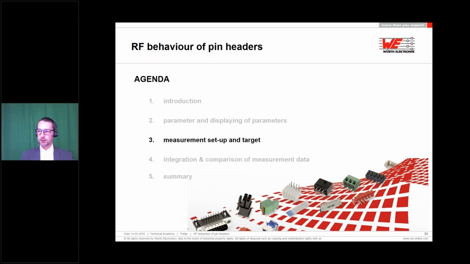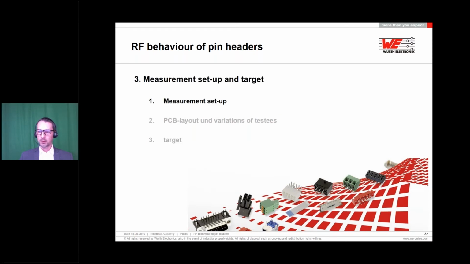How did we measure it? So what was the setup and what are we targeting? This is the topic for the next chapter, where we tested different PCB layouts, and now I will explain how we did it.